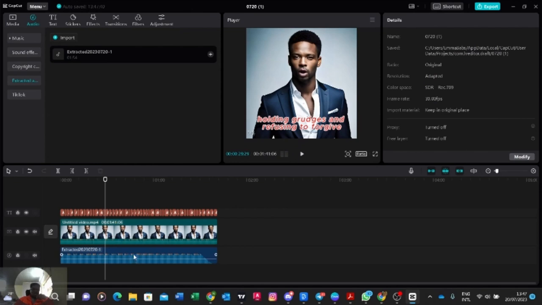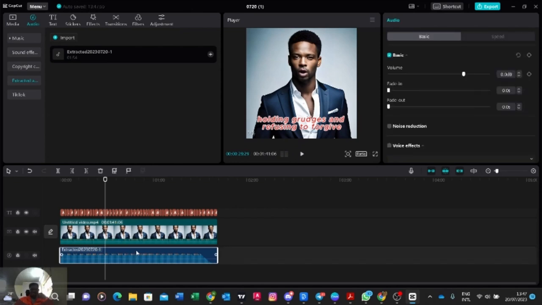Okay, guys. I think the audio is a bit loud. The audio is a bit loud. So to adjust the volume, to reduce or increase the volume of the audio, you click on the audio icon here.